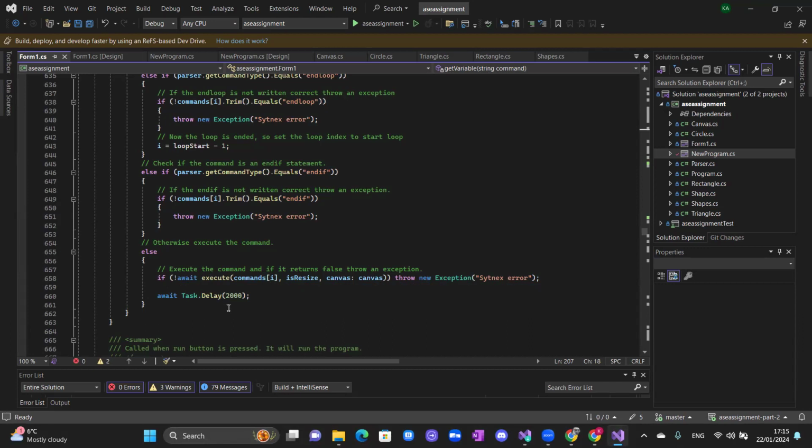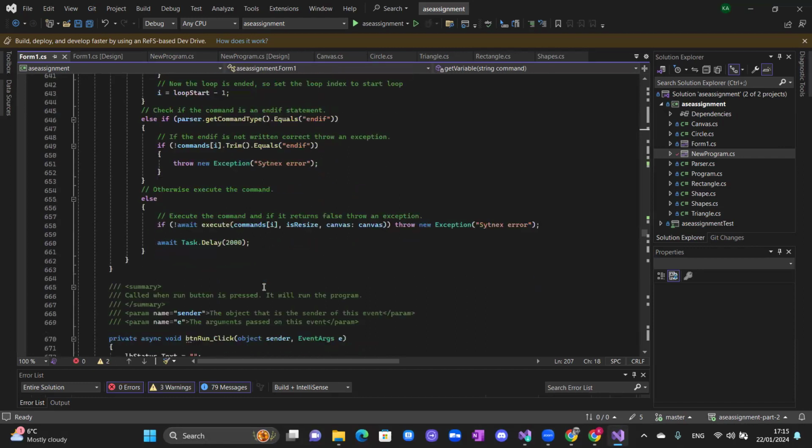2000 milliseconds. This is the thread sleep to make a 2 second between step and another step, between each step. So this will help me to see what is happening when I'm trying to implement two commands, one using Form1 and the other using a new program.